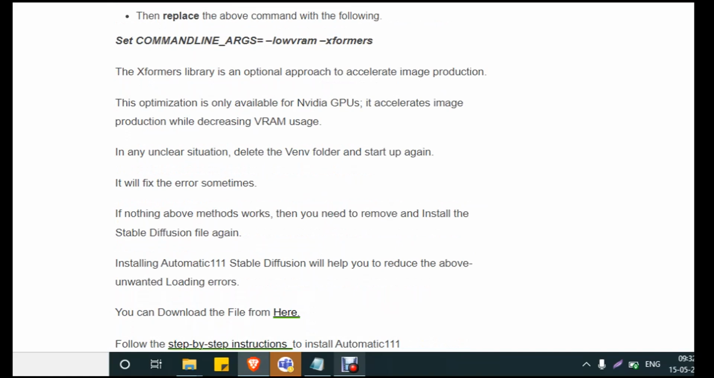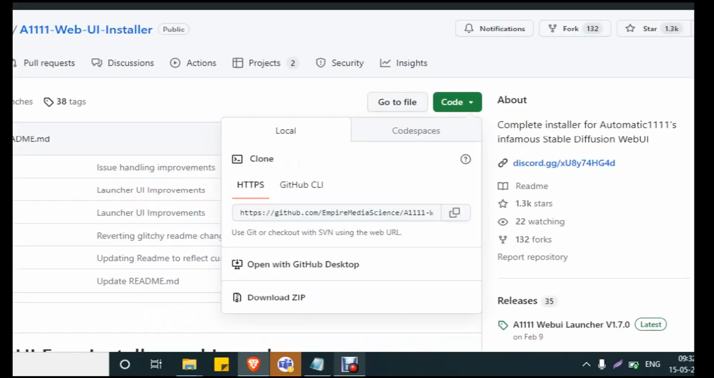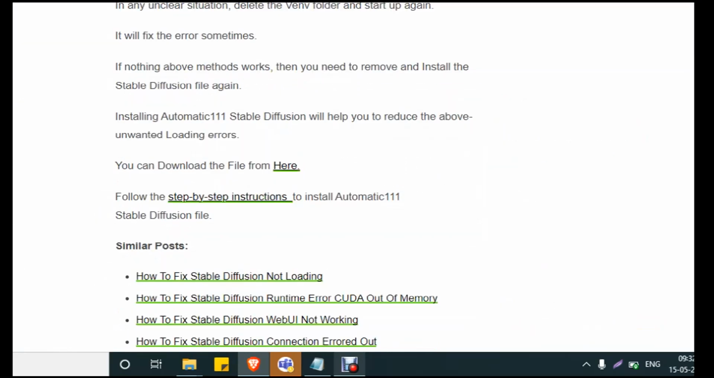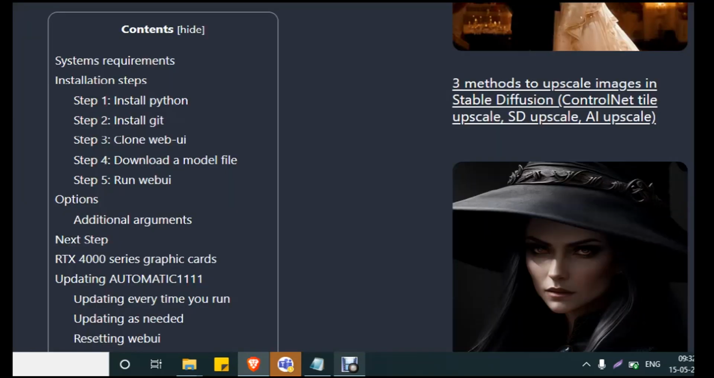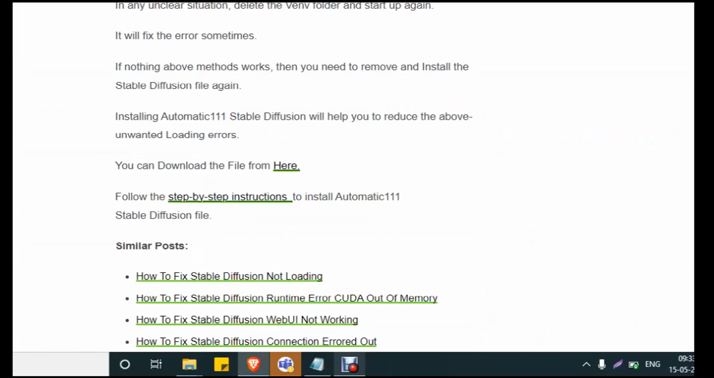the above methods work. If not, then you need to completely remove the Stable Diffusion file and reinstall it. So just click on the link here to go to the official GitHub and click on the code here and download the zip file. Then again go back to our article and click on the step-by-step instructions. It will redirect to the stablediffusion.com official website where you should follow the instructions carefully and install the Stable Diffusion file. So now you can work with the Stable Diffusion file without any errors.